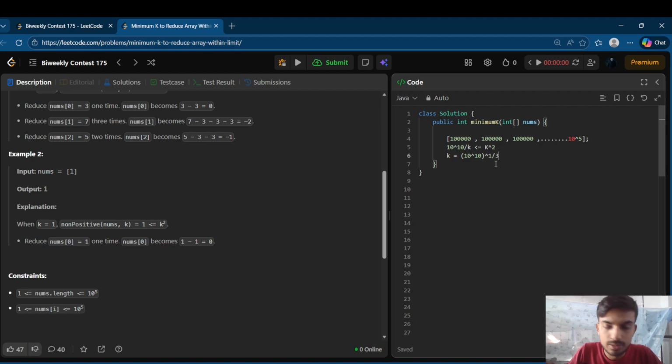1/3 of 10 to the power 10. From here, after calculation, I think it will be around 2,200. So it will be around 2,160. Just for our sake, we have to take 2020 just to escape from those edge cases.